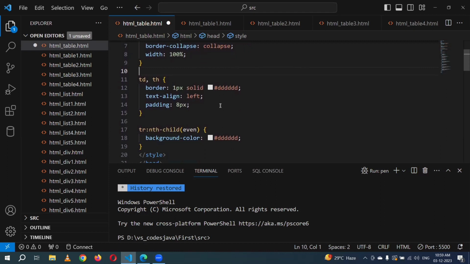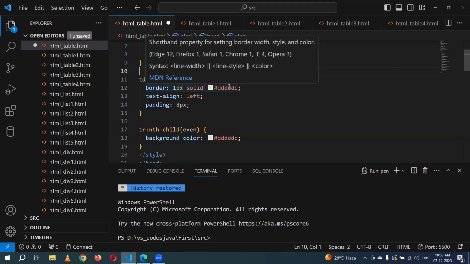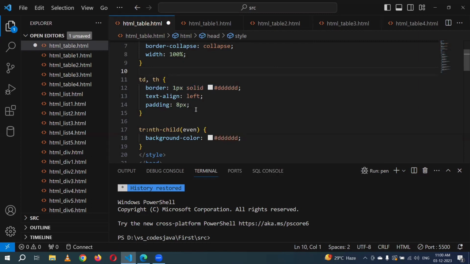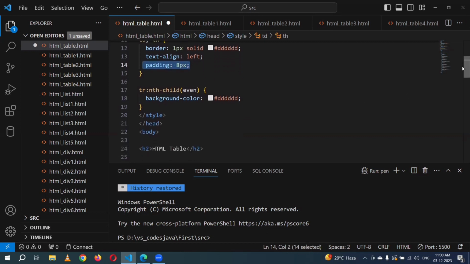Then for table data and table header, the border should be 1px solid #DDD. DDD represents a color. The color codes I'll be giving you in separate notes or the GitHub link, where you can refer to what color each hash code defines. Then text-align should be left. Padding should be 8px. Padding and all you will come to know in the next chapters. This is just to see what it does.